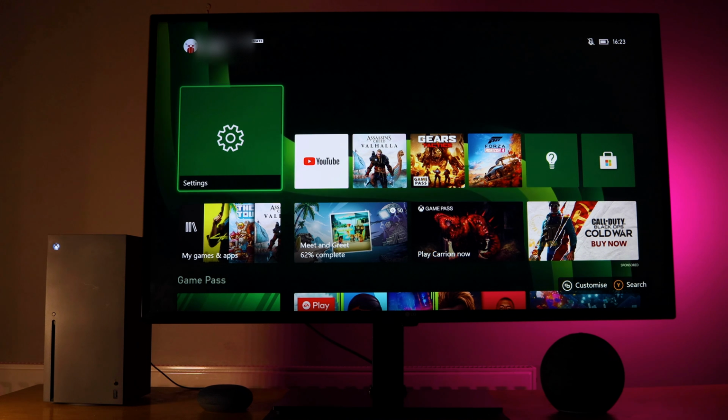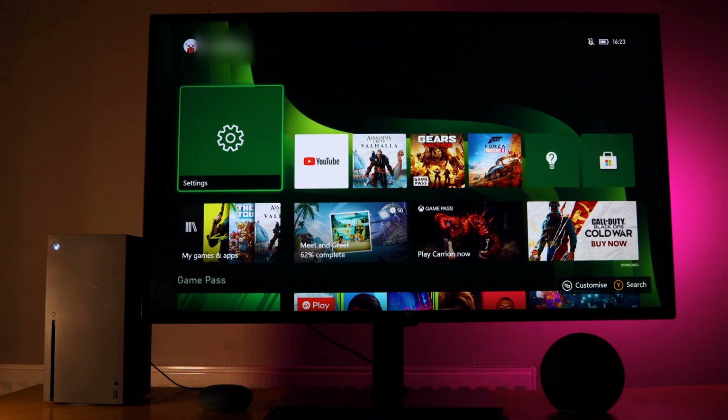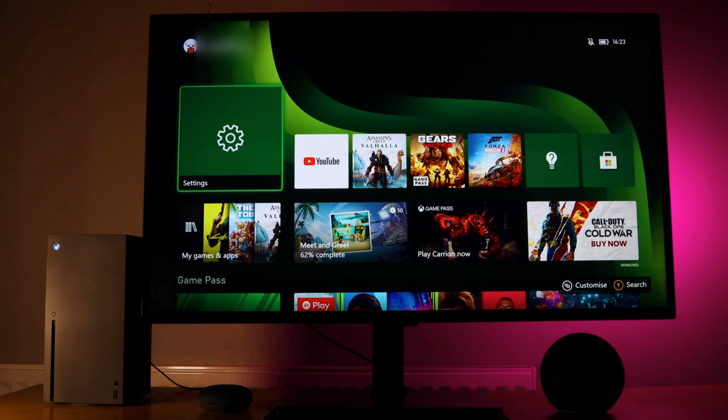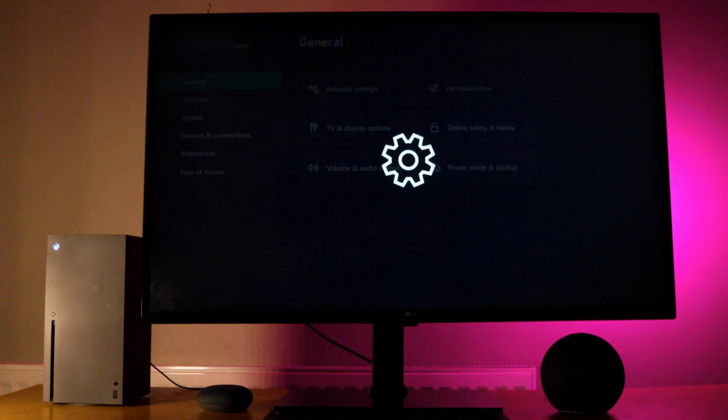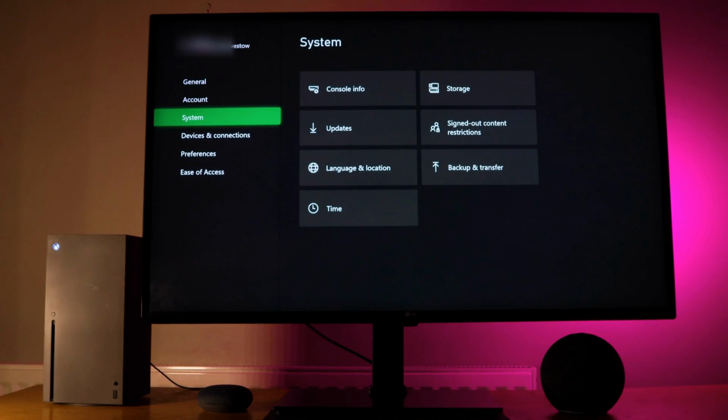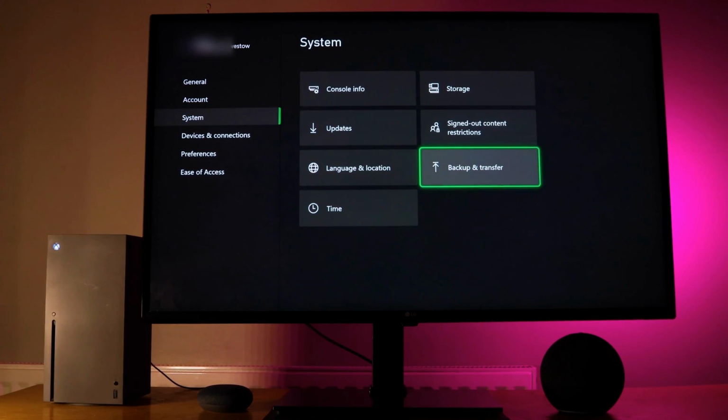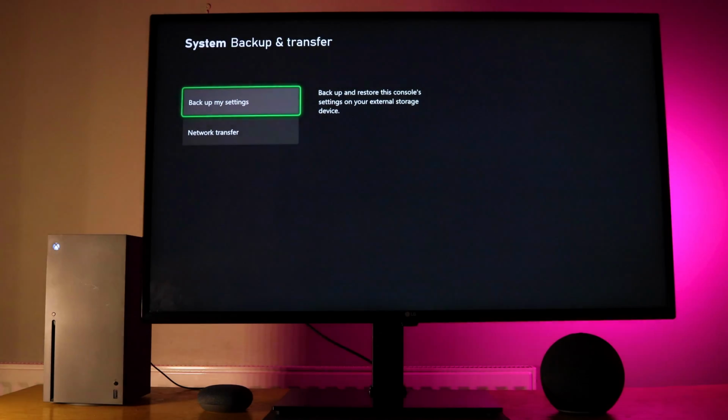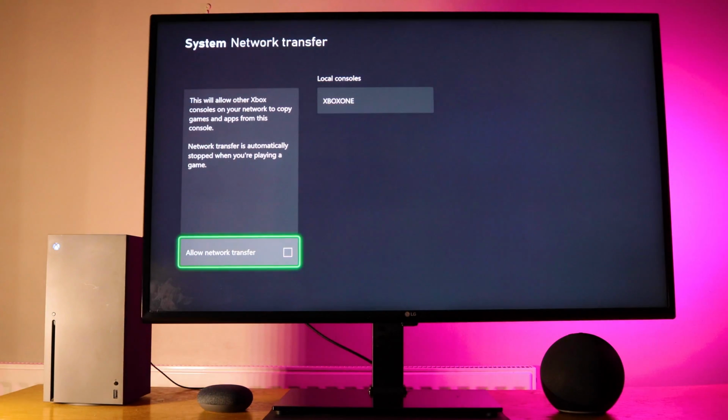Hey YouTube, in this video I'm going to show you how easy it is to transfer games and apps from your old Xbox to your new one. All you need to do is go to settings, go down to system and go to backup and transfer. Once there, go to network transfer. You then need to select allow network transfer.